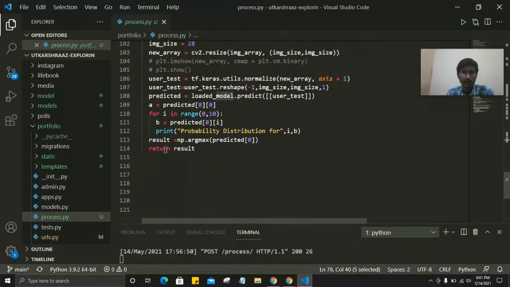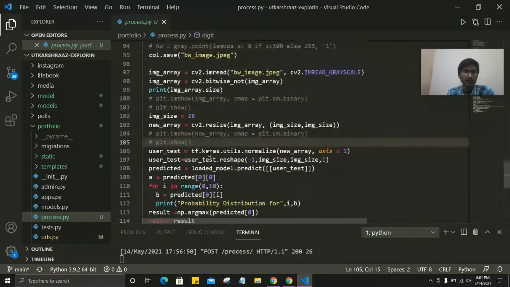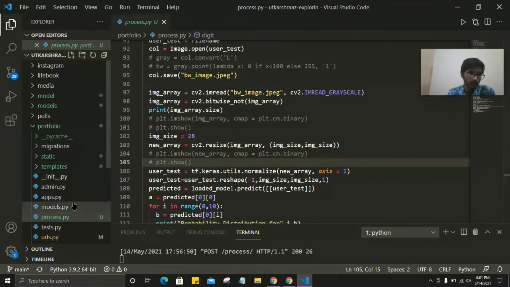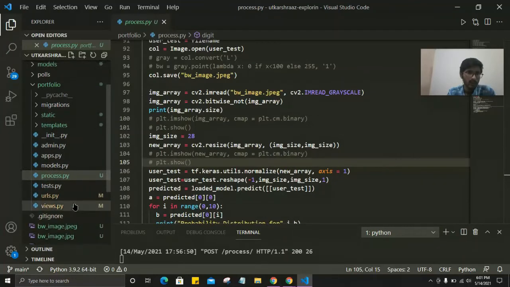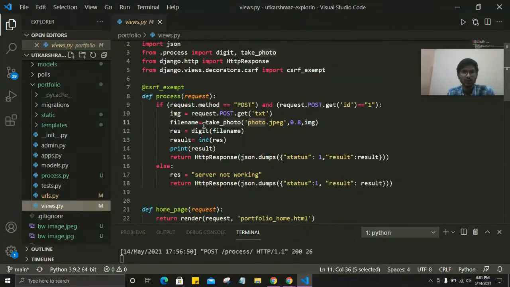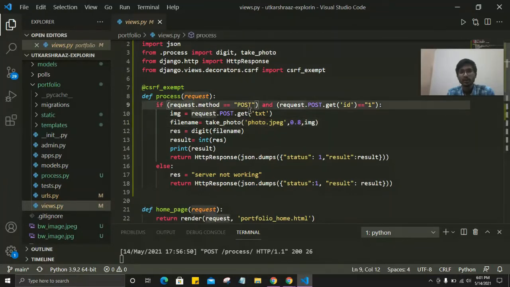Then I am printing this probability distribution for every digit, and using numpy I decide which digit has the maximum probability, print that value, and that value is again sent to the front end and shown there. So this is the whole process happening. I could not show every process, but here in the views file I am using the post method.